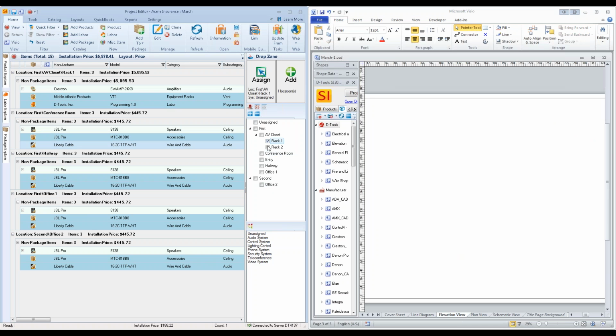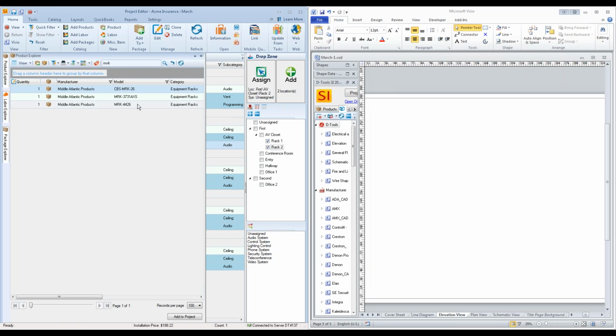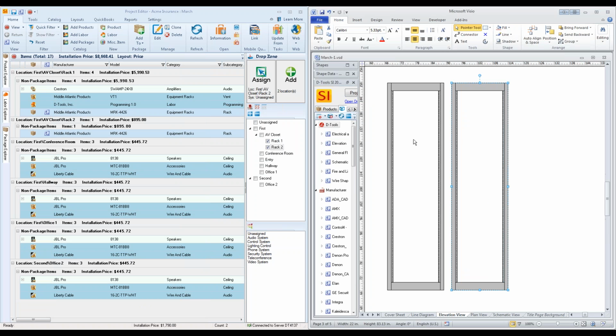Literally, it's pretty much the same process. Just click on where you want the equipment to go. Come over here to your product database. Do a quick search for the part that you want to add. Once you find the item, you simply click and drag it into the drawing. And now I've added a rack to the rack 1 and 2 location, not only on the drawing page, but also now in our project. So pricing, labor, tax have all been added in.